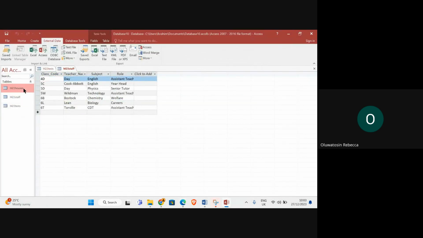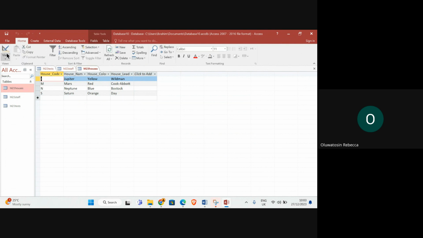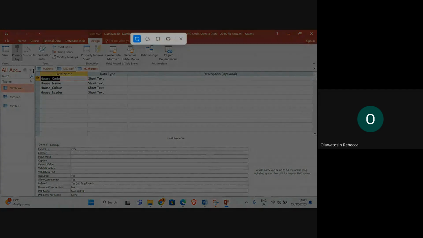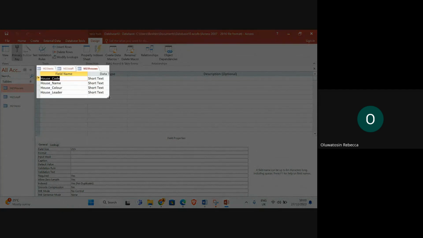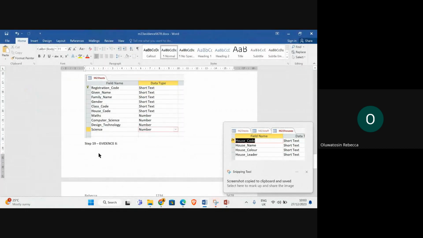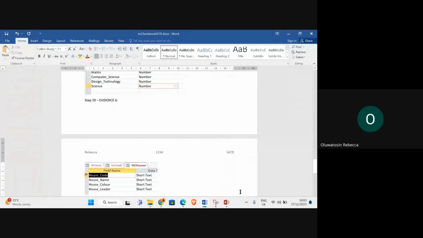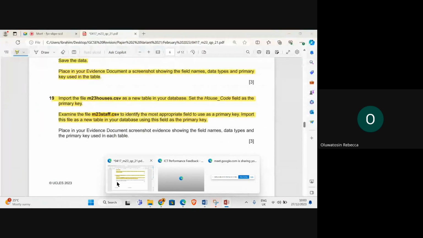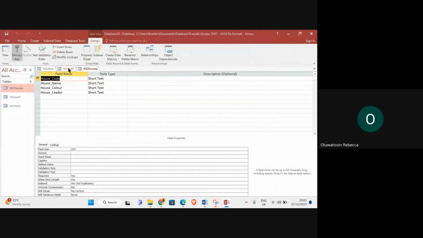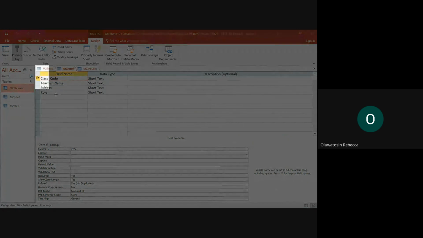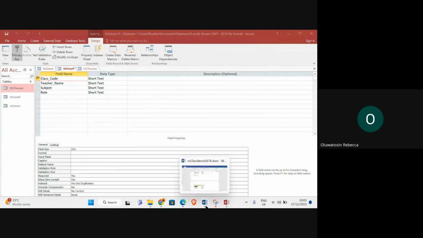M23 houses. Go to design view, take a screenshot, and place in your evidence document. Also for staff, design view. Take a screenshot, place in your evidence document.